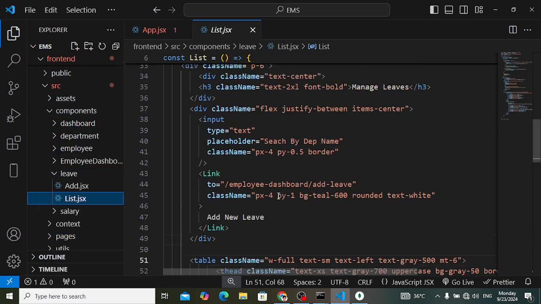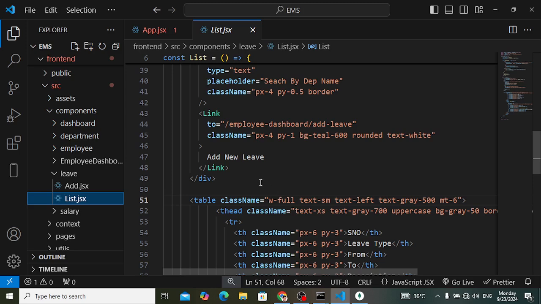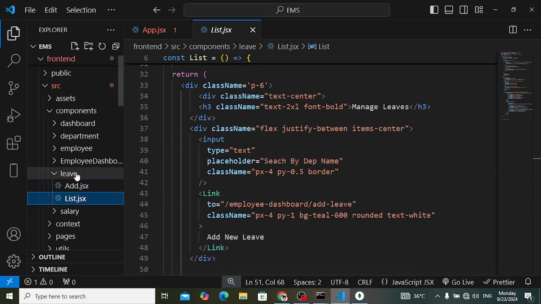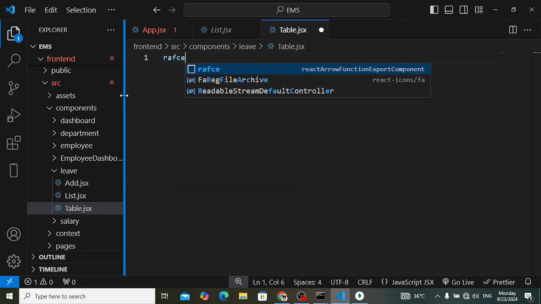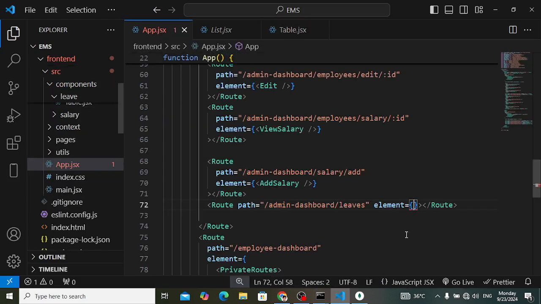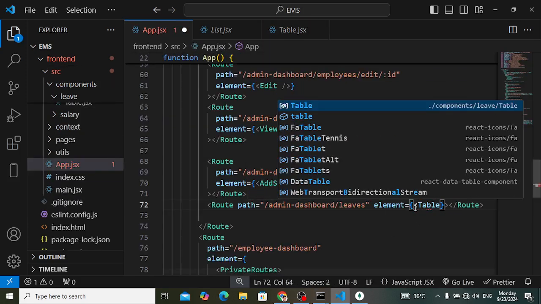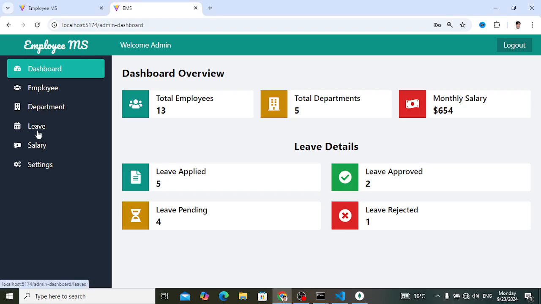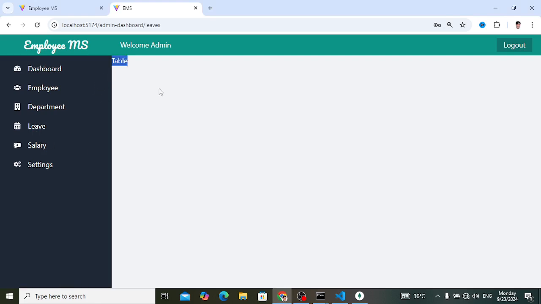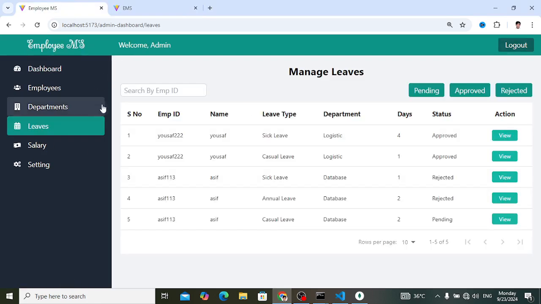This is for employee, to see the leave, add new leave. This was for the employee. So here I will add a new component, table.js. Save that and just come here. Whenever I click on this leave, we will move to the table component. In the table component we will display like this. We will have a search field at the left side and these three buttons at the right side. So let's do it.